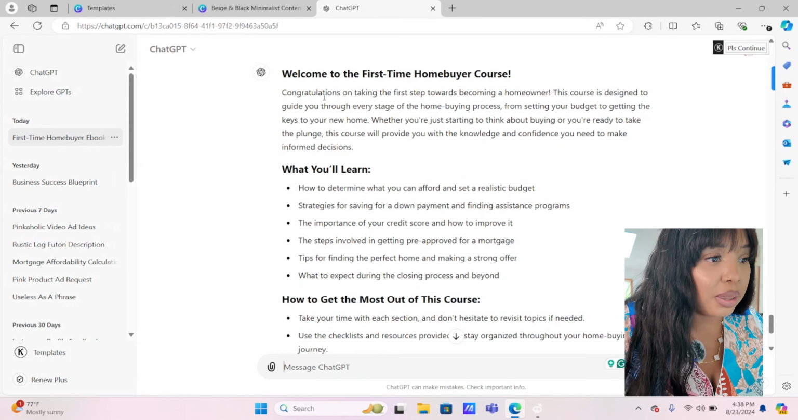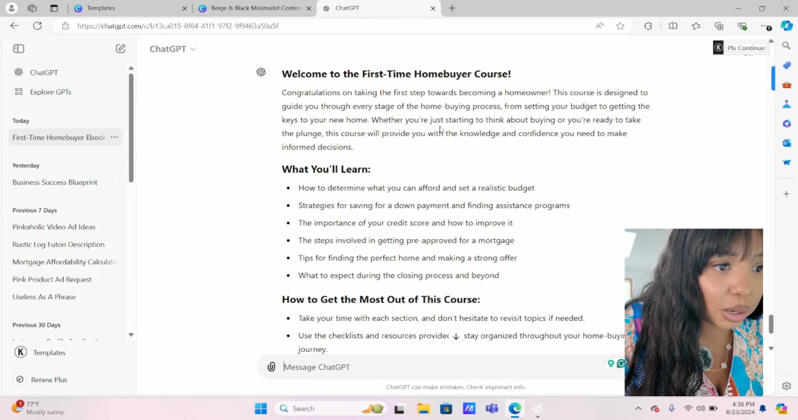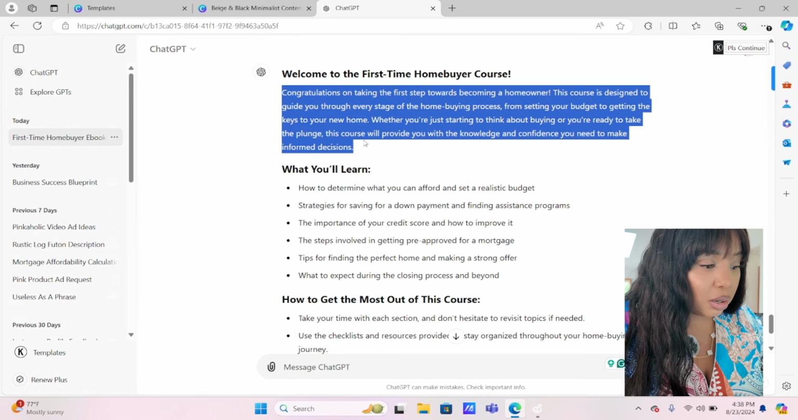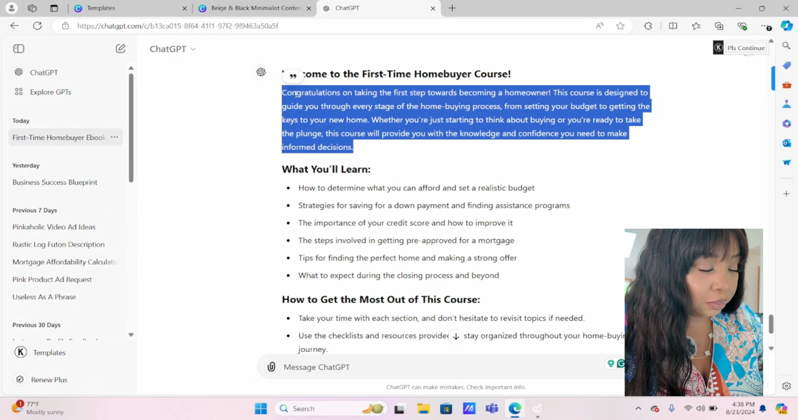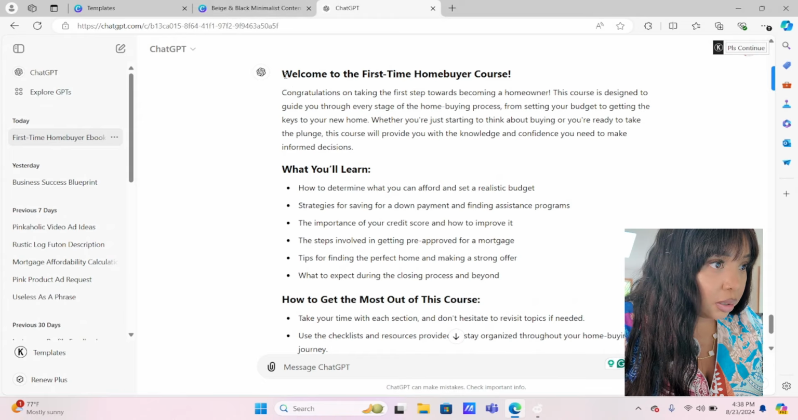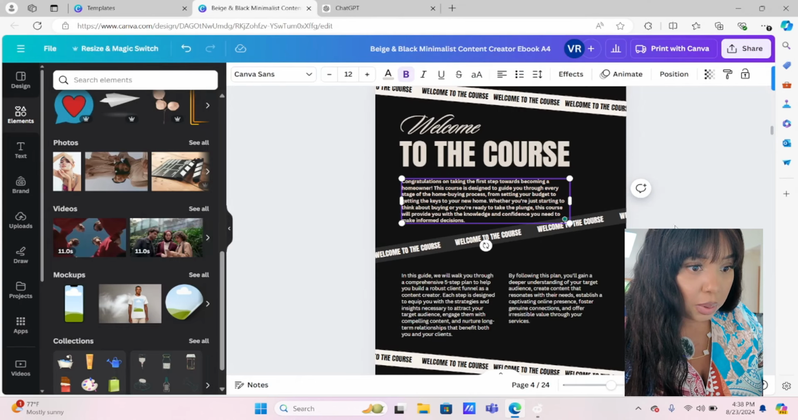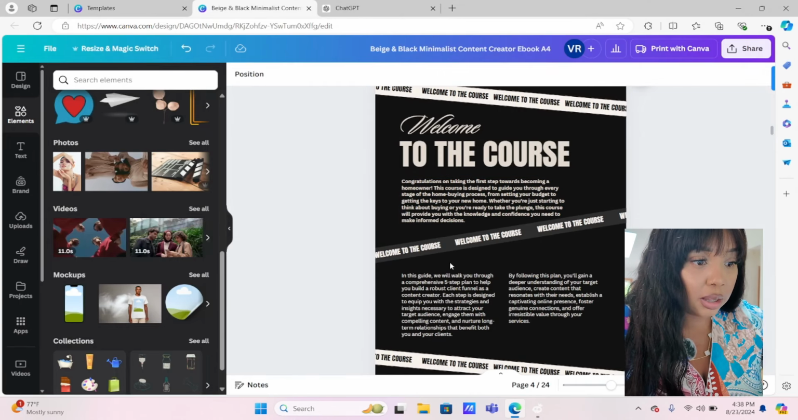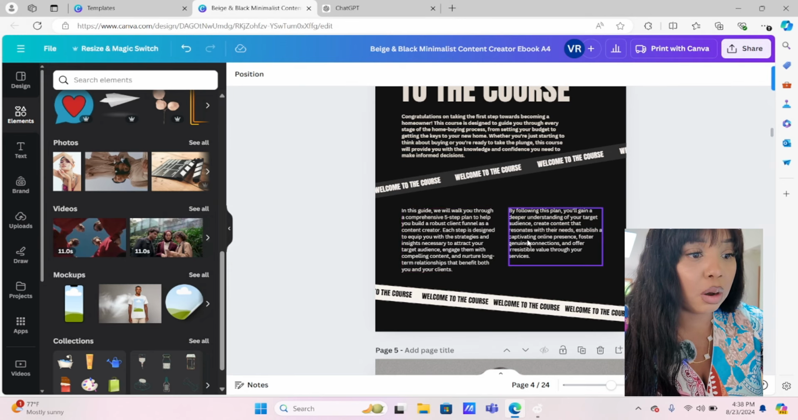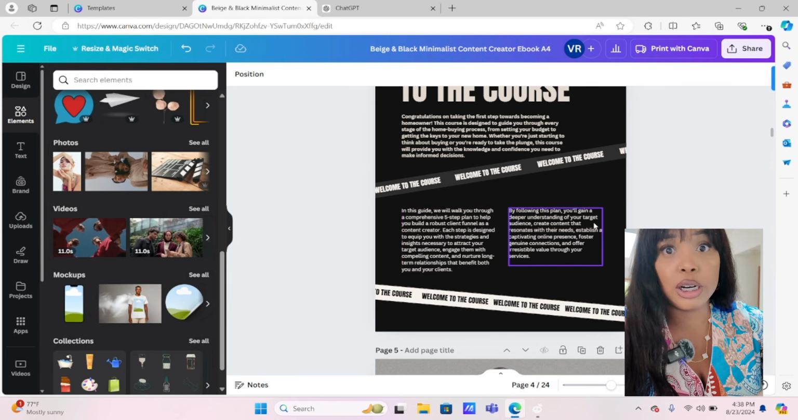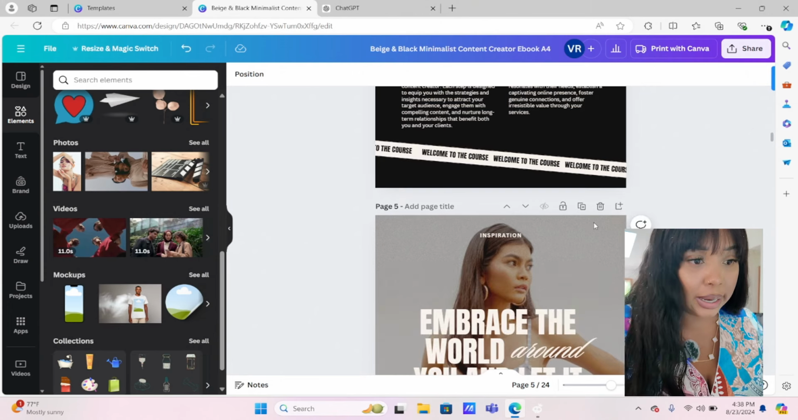So you would copy this. Congratulations on the first step taken, blah blah blah. So we're gonna take this, and I'm going to copy this to put it here, paste, just like that. And then the other things we can put here on the side. Super easy. You're gonna just literally copy and paste, you guys.